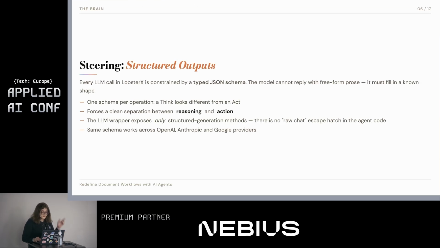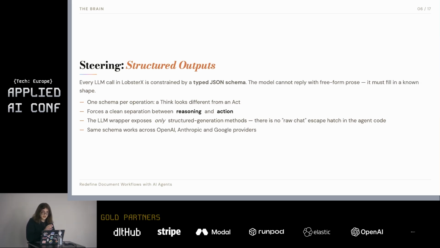So what we need to do is we need to use structured outputs, typed JSON schemas that represent whatever we want. They represent the reasoning, the action, the tool calling, observations and stop reasons and whatever. So the agent is constrained into that. There's no raw chat. There's no possibility for the agent to escape that.